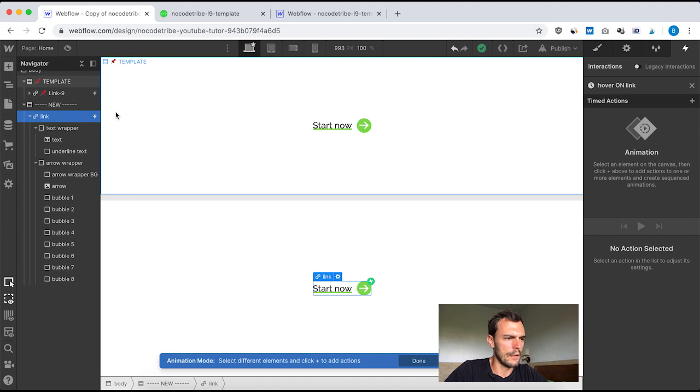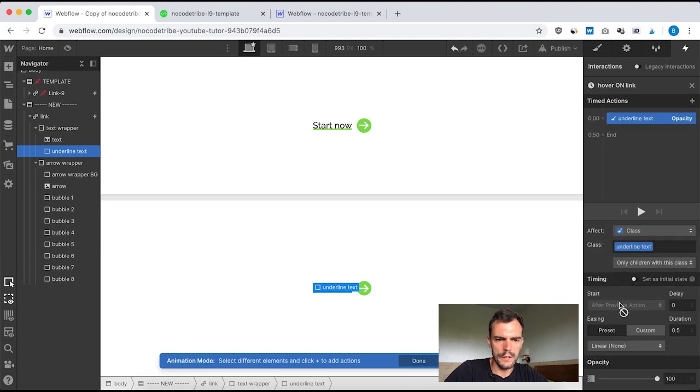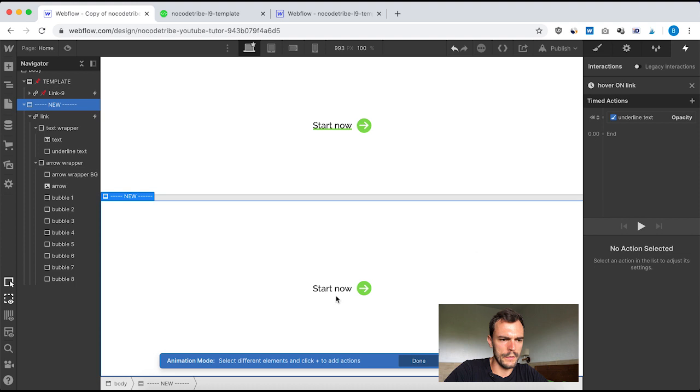First, I want my underline to go down to opacity 0 before I start hovering my mouse over the link. To do that, I select my underline text, click the plus. I want it to go to opacity 0% as initial state. Before I start the animation, I want opacity 0%, so we don't see it before I place my mouse over it. We don't want to see it. Okay, that's good for the underline.